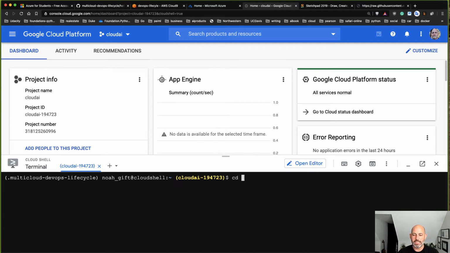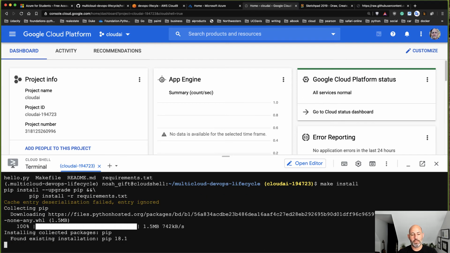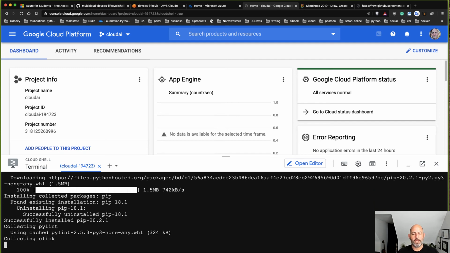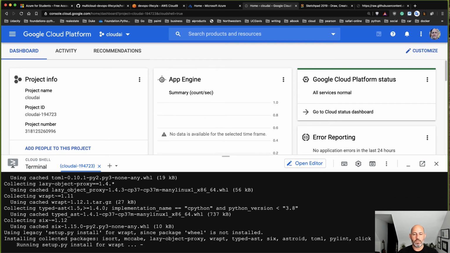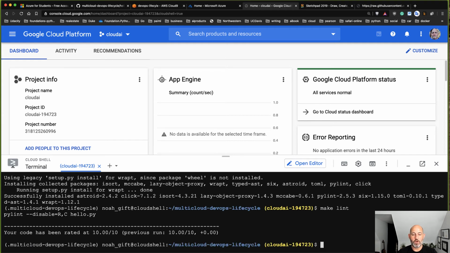So I'm going to cd into multi-cloud here, and now I'm going to do the same thing. I'm just going to say make install the software, and then I'm going to say make lint, make sure that the linting works. There we go. And make lint. Okay, great, it works. So we now have all three environments.